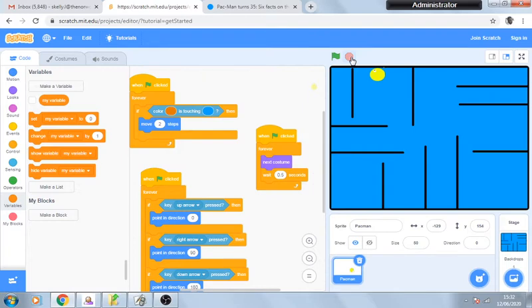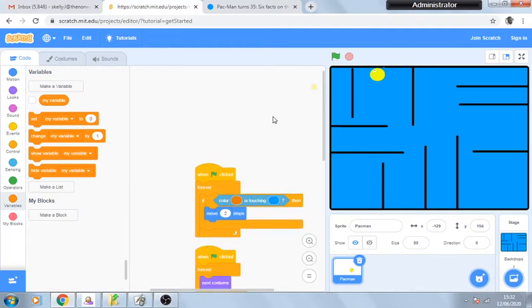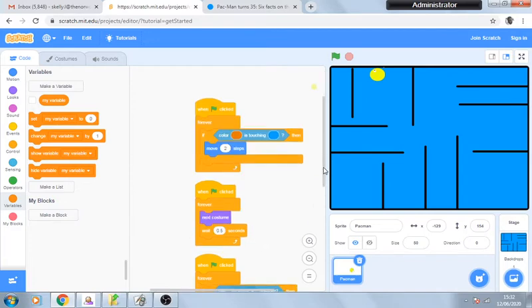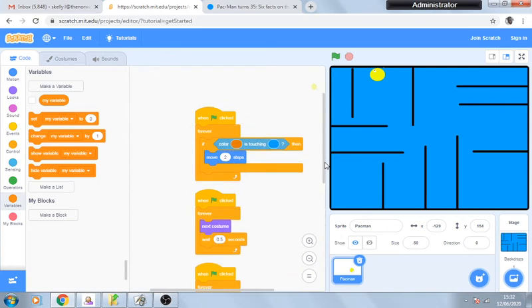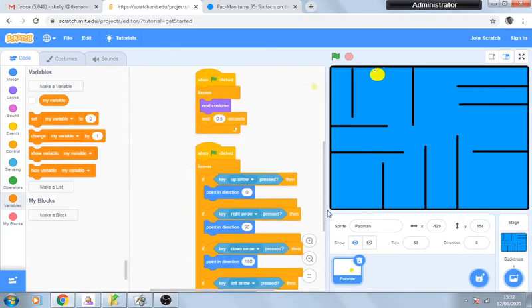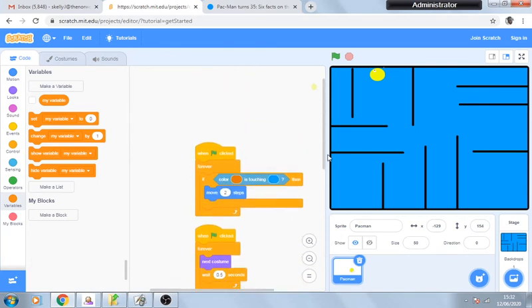So, if you've got a lot of code here and it's quite hard to read, you can right click and press clean up blocks, and what that will do is move all of your blocks in a nice uniform manner, which will allow you to read them and troubleshoot any problems you are having.